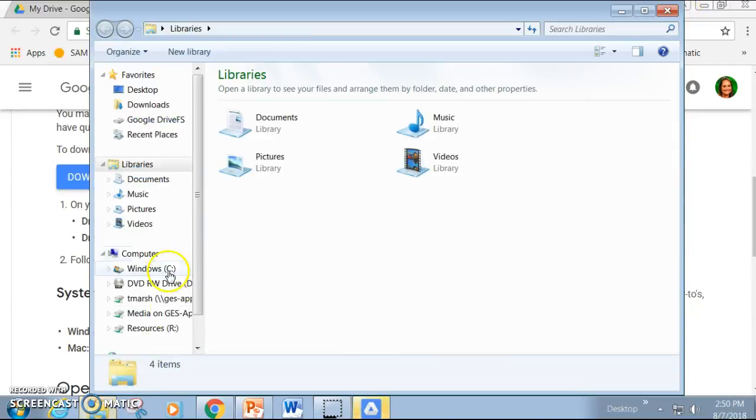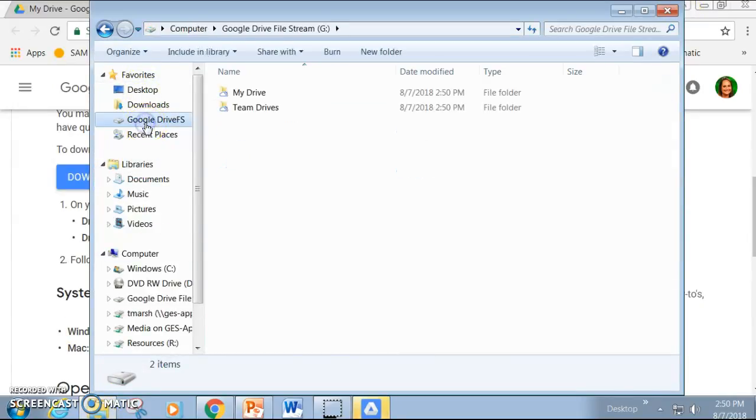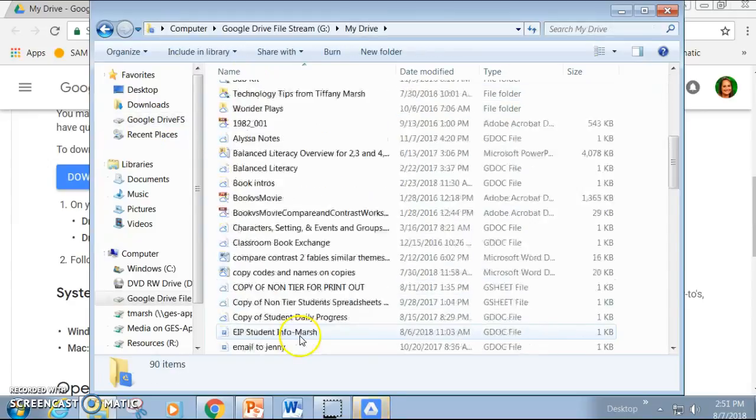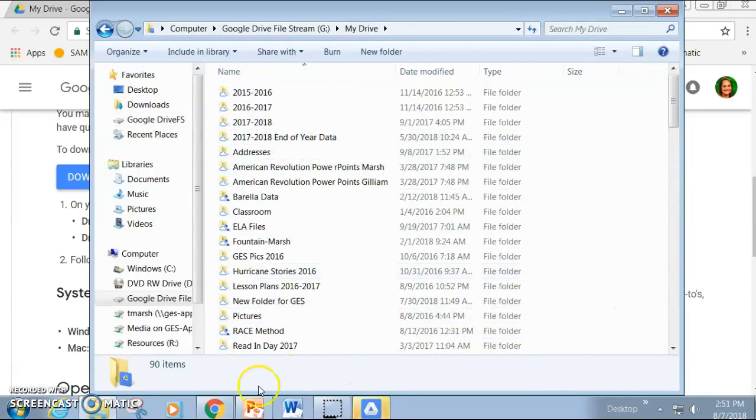Once you go to your folders, I'm going to get out of it and go back into it, you will then see Google Drive over here. And when you pull up your drive, it will show you every folder in your Google Drive.